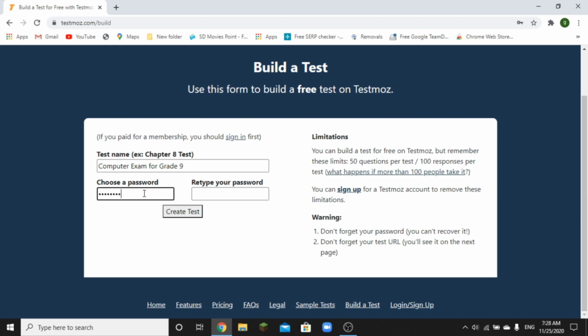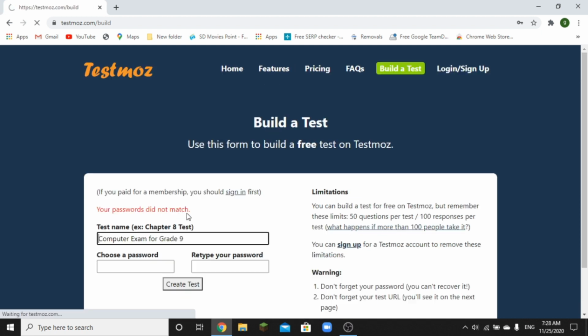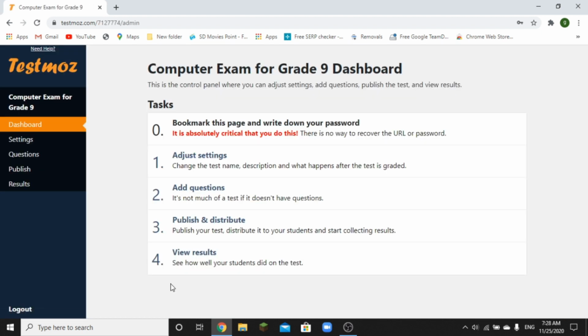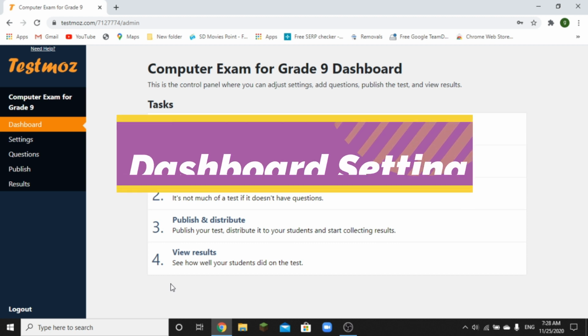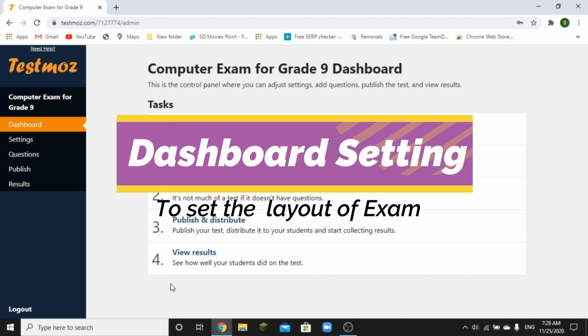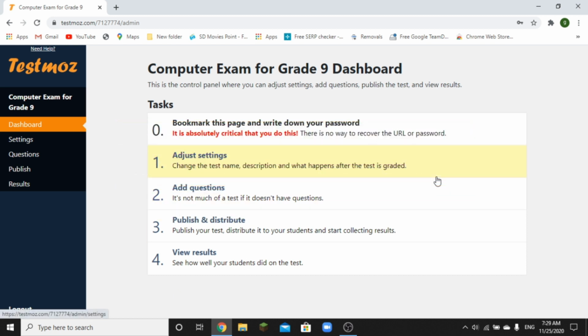After typing the password, you just create the test. After completing that, you will get to the dashboard. This dashboard area is used to set the questions, to set the layout of the questions, to set the marks and all the things which are necessary to create it.